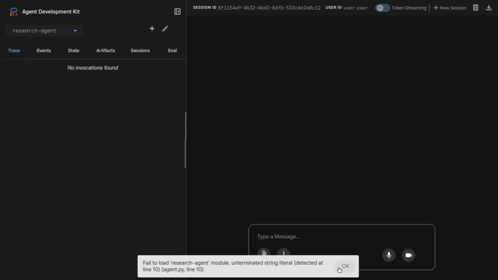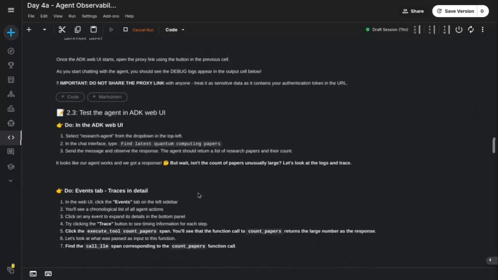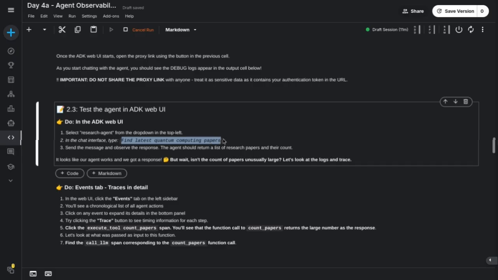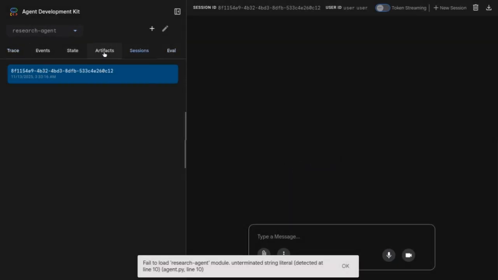Okay, this shouldn't be the case. Let me just check what is wrong. Are we not following some instructions? Select research agent. In the chat type find. Okay, maybe we can only find this as an input for now. Maybe our code isn't yet trained to do anything else. Okay, failed to load research agent module. Is it not selected or something? What's wrong? I don't understand.